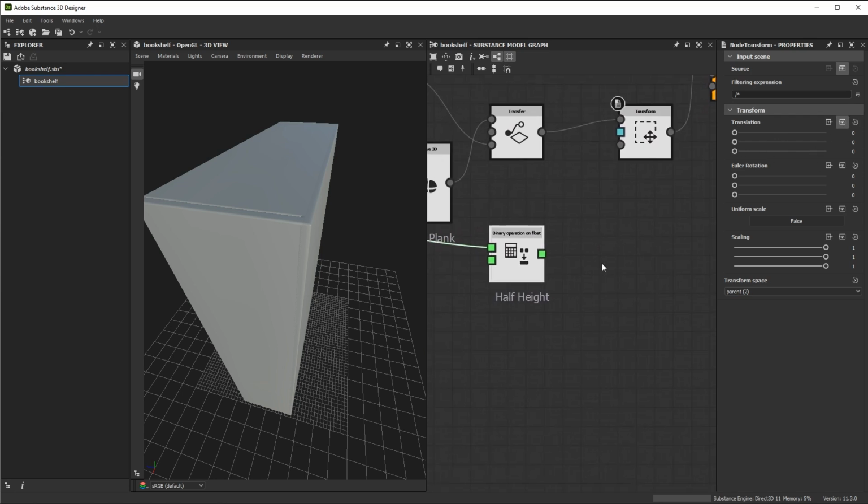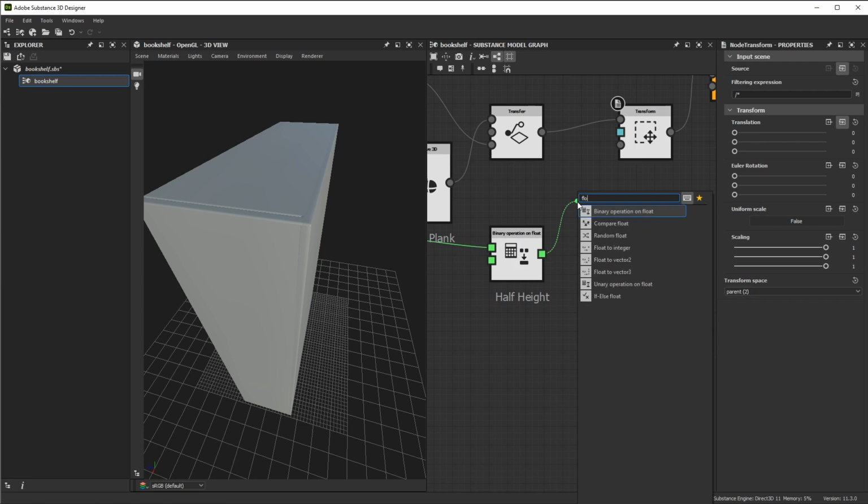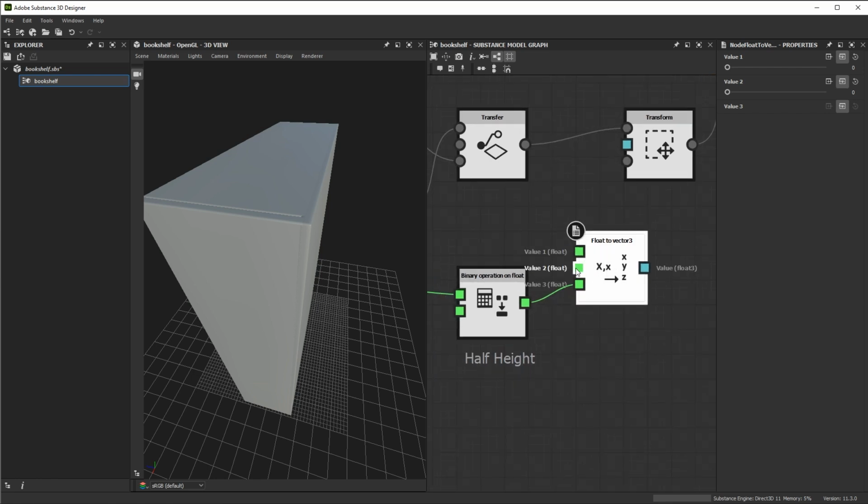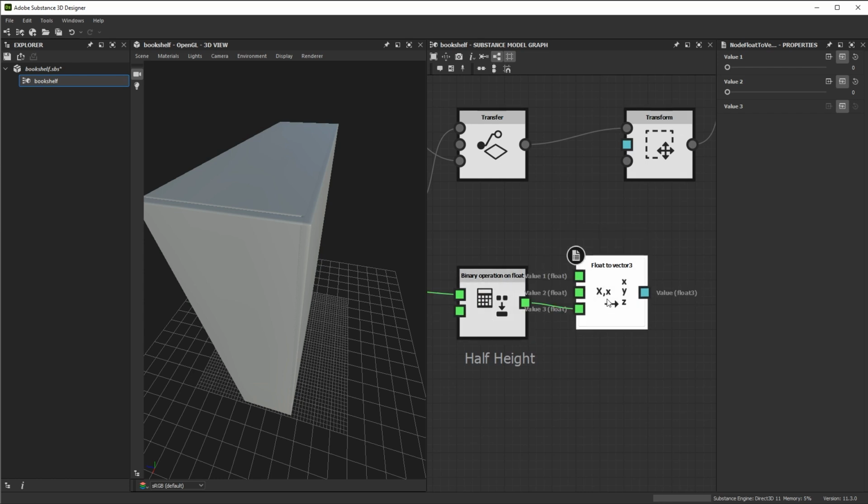We have our data, but we need to convert it to float 3. So here is where I will drag out a pin and I'm going to say float to vector 3. So float to vector 3. And you can see here that I already have the connection set to the Z translation. That's what I want to have. So again, these floats represent X, Y, and Z. Just make sure that you have that half height information going into the Z.